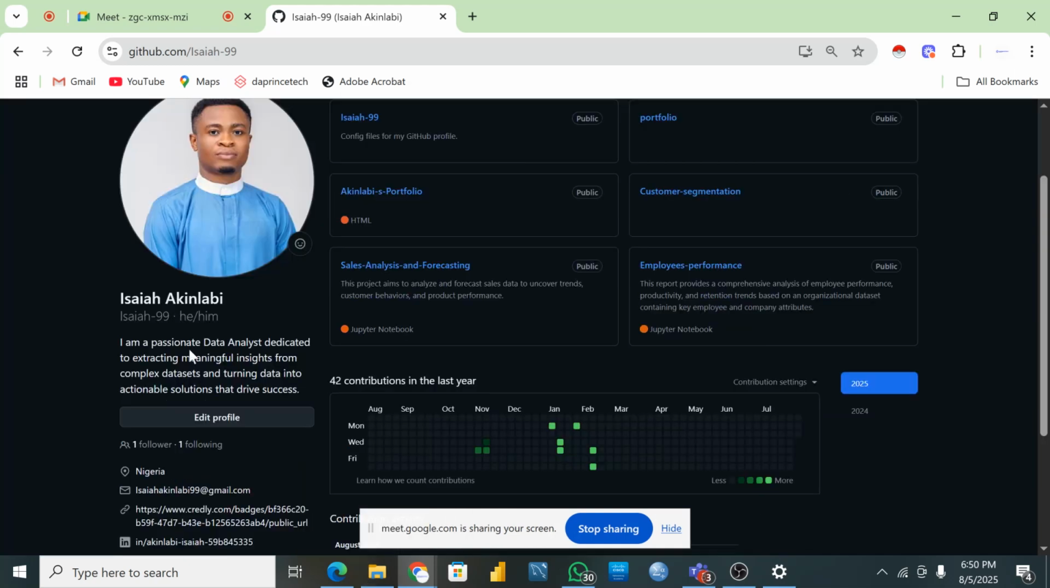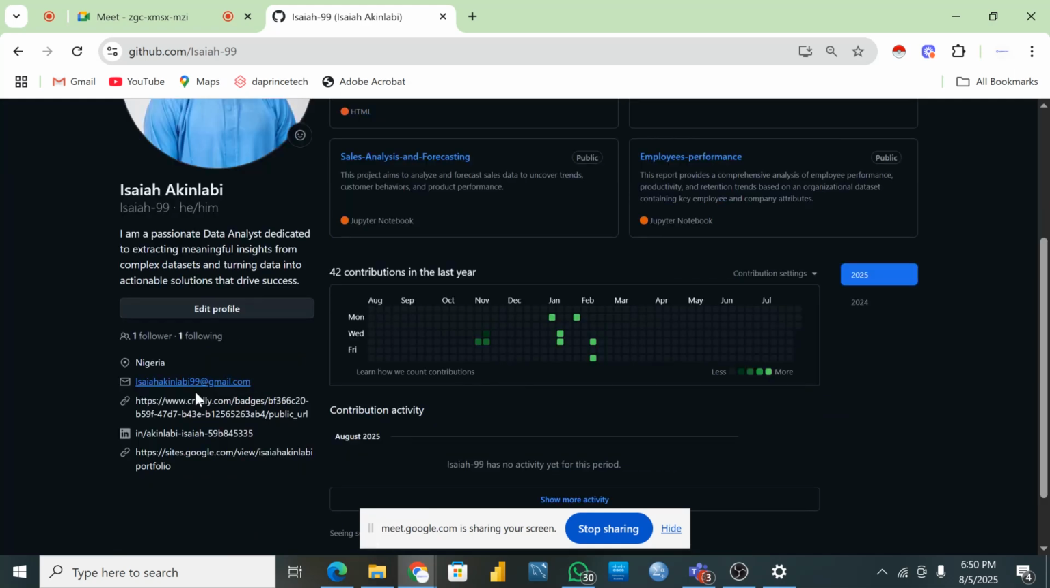You set up your profile here. You see edit profile. You fill in your details, your LinkedIn. If you have a link to your portfolio site that consists of everything, you put it here. Your badge. You can see this badge. This badge is one of the things you can add, your Cisco badge. There'll be a particular link that they will give you. That link, that badge, you can put it here, whereby people can actually see everything. You have your Gmail, you have your location and the likes.